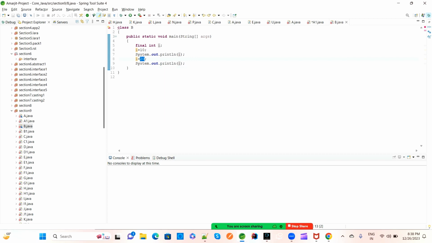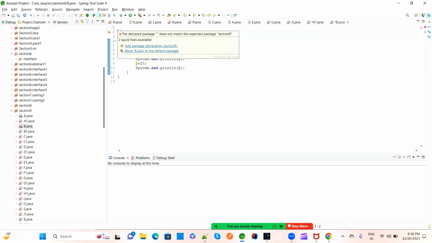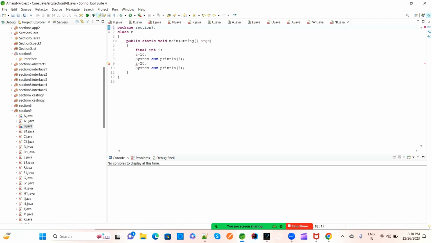If you run this program here, this is section 9, and this has a main method. In this main method we have a final int i. So int i we can initialize, because there's no default. If you make it static here, then the default value would be 0, but this is non-static, so the default value is not there. So we can initialize the value of this. So i equal to 10 is fine, and this will be printed as i.